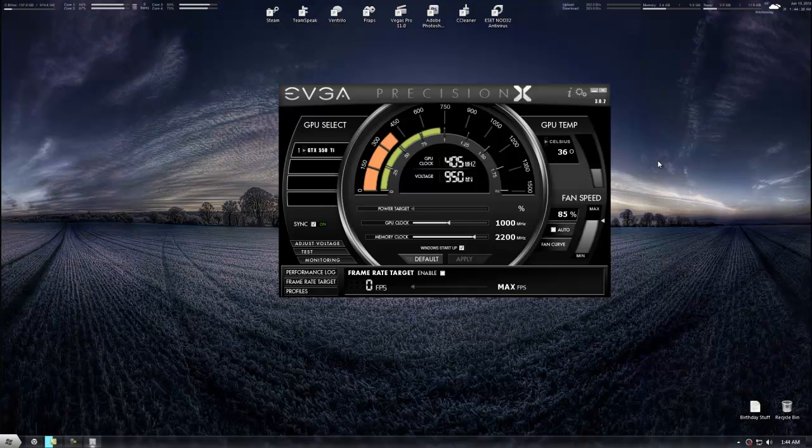Then I upped my memory a little bit to see if that would increase the FPS, which it does a little bit. After that, I upped my GPU clock the next morning to like 995, and then it was running a little hot, so I had to move my fan up. You uncheck auto and put the percentage you want in here. I usually run around 77 or 85.